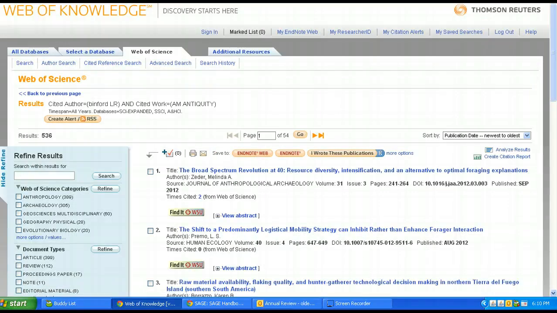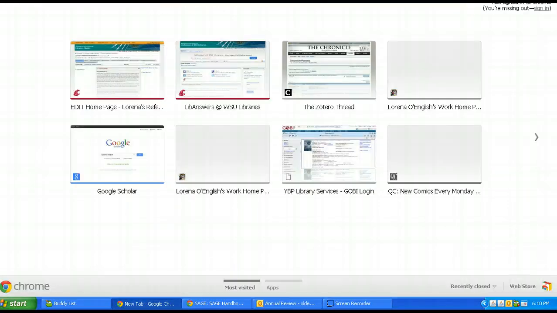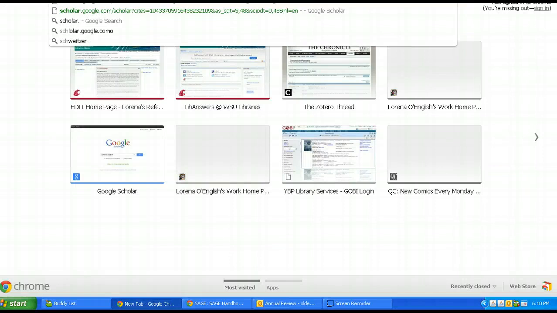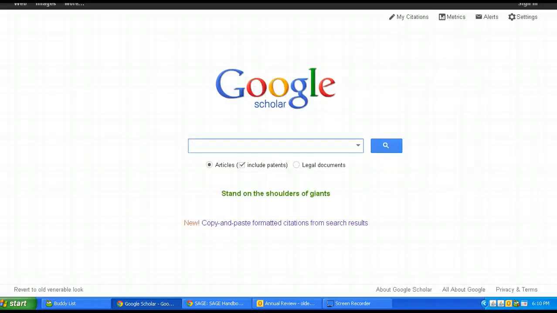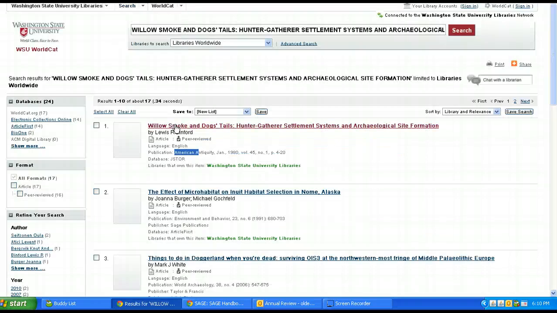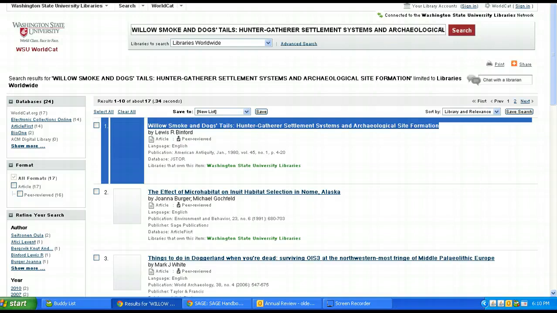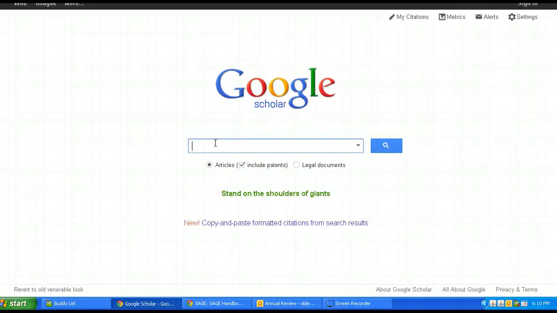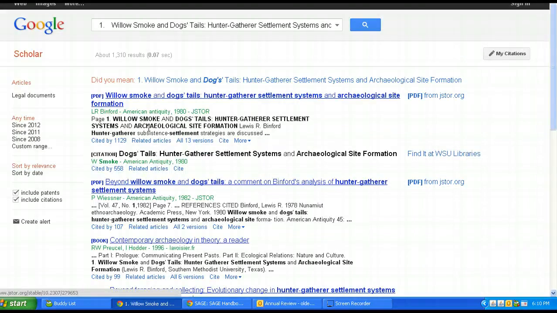Very quickly, though, I just want to show you one other thing. If we go to Google Scholar, scholar.google.com, and we search for our article. Let's go find the title of the article we were looking for. Let's go over and grab this. If I paste this into Google Scholar, it's so long I'm not even going to worry about putting the title in quotation marks, you'll notice that I get a lot more citations.